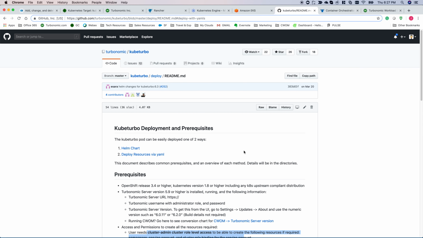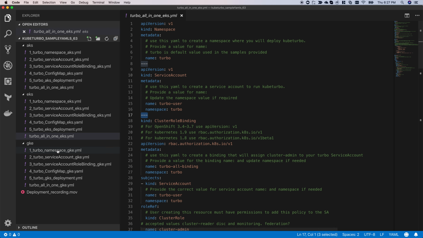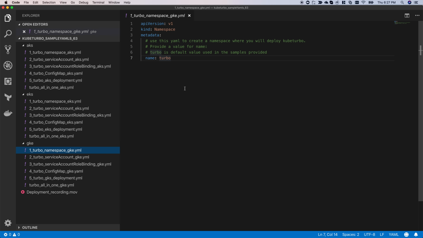So without further ado, there's a lot of good stuff you can read in the GitHub, but let me show you what's going to happen. So this is my GKE. Essentially, there are 5 steps, more or less, depending on whether you want to create the namespace using one of our YAMLs or use kubectl. The first thing is to either create a namespace for Turbonomic, or you can use an existing one. It's totally up to you. But if you use an existing one, you have to make sure that you update all the following YAMLs with the proper namespace.